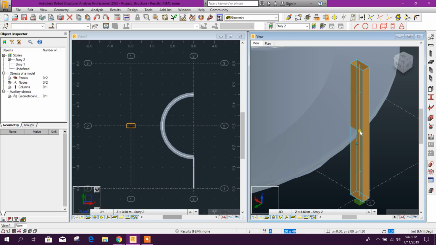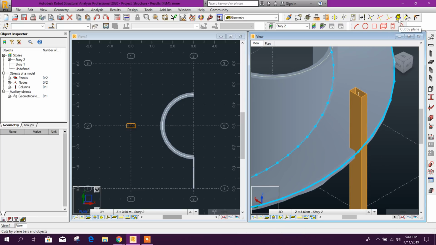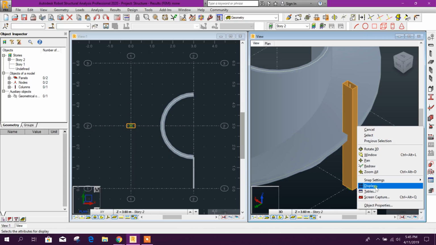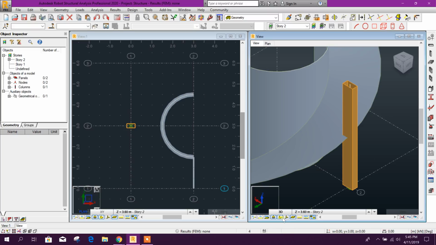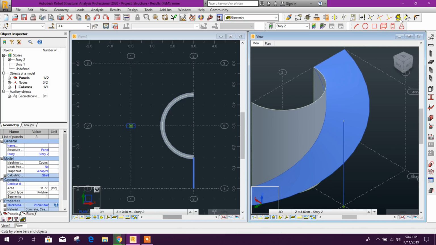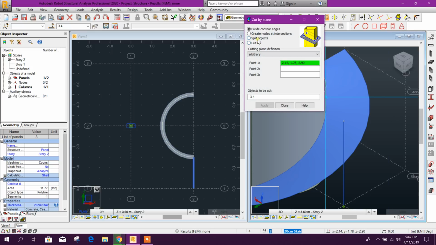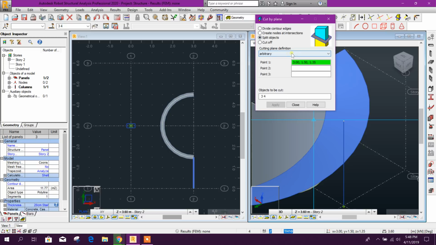finish this column level at this intersecting joint, we can cut this column using this cut by plane option. We will go to display, panel thickness, this one we'll remove, and here. Now we'll select these two, then go to cut by plane. We can go for a split option or go for a cut off option. Better we can go for the split option so that we can delete top or bottom side independently. If you go for cut off, it will add another step. Better I will go for split.